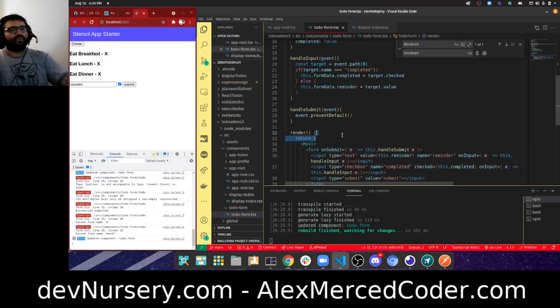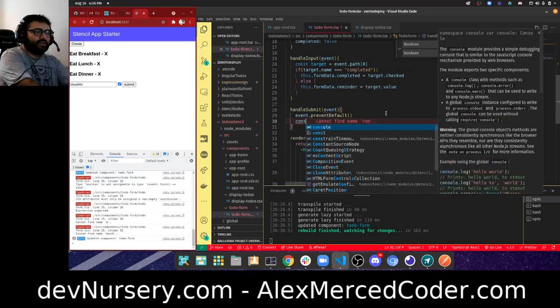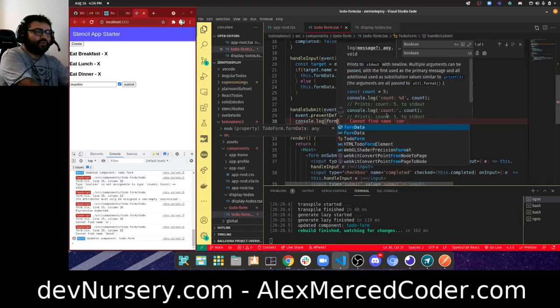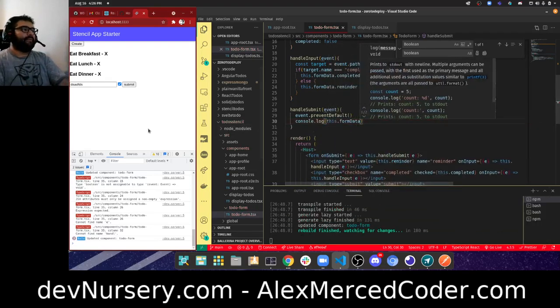Again, why are we doing that? For the purposes of binding the event and making sure that this is referring to the class, not to the form. Okay, so that's all fine and good. Let's just make sure that's working. Console.log form data.